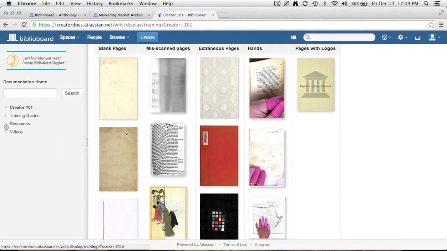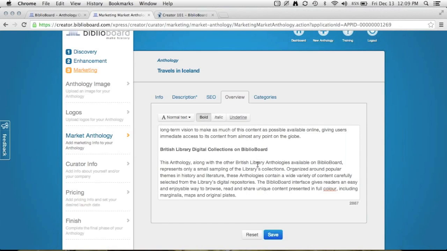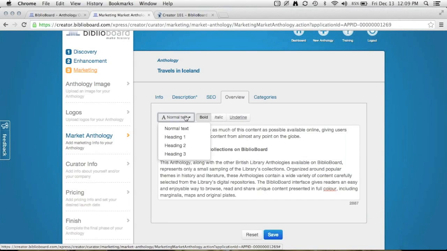We have some examples in our training documentation under Resources. We have this page for example anthology overview, and we also have some example anthology descriptions. So maybe check these out before you write these items. We provide special headings if you'd like to break these up into different sections.